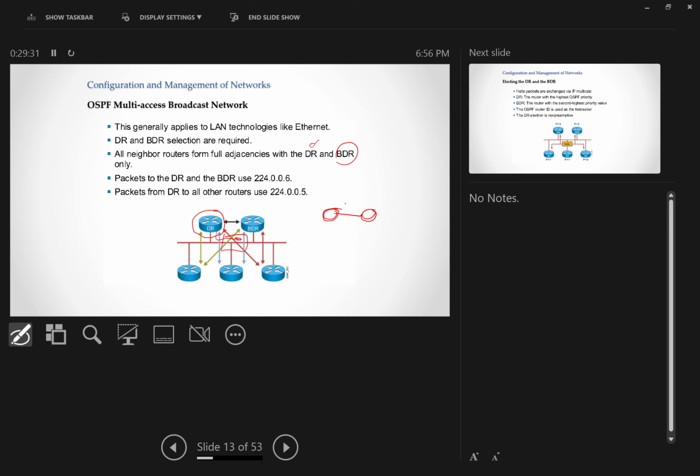So it's going to elect a designated router and a backup designated router, which has no point, because one will be the DR and the other one will be the backup designated router. And in this case, this doesn't do anything, okay? Because this is going to send the LSU here, and this one is going to send the LSU here. They don't have anybody else to send the messages to.